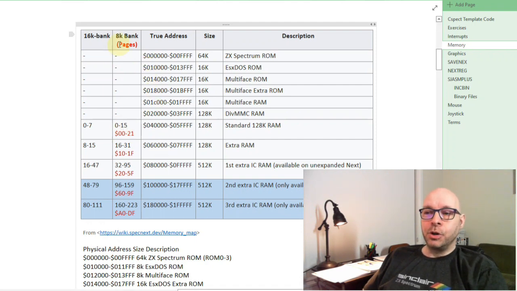So you can see here, if we're using the 8 kilobyte bank method or the MMU method, then we will have banks in our physical memory numbered from 0 to 95 in the 1 megabyte ZX Spectrum Next, or 0 to 223 in a 2 megabyte ZX Spectrum Next, which would give us a total of 96 8 kilobyte banks or pages, or 224 8 kilobyte banks or pages numbered from 0 to 223.